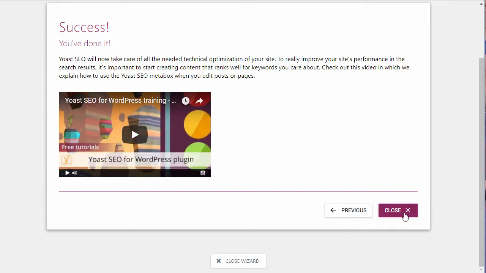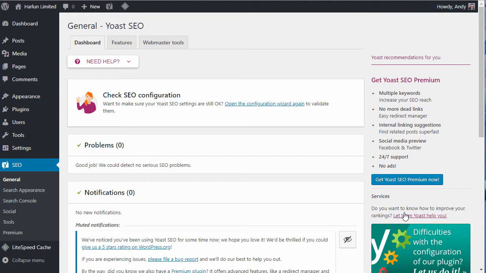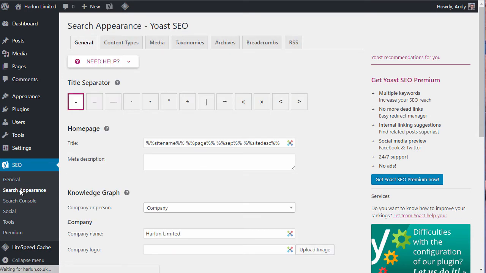And success, you're done. We can now close the wizard and we can now go in and have a look where those bits of information have actually been filled in. So I'm actually going to start here on the search appearance. And you can see here is the title separator.